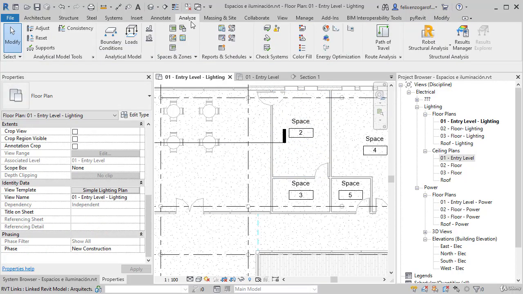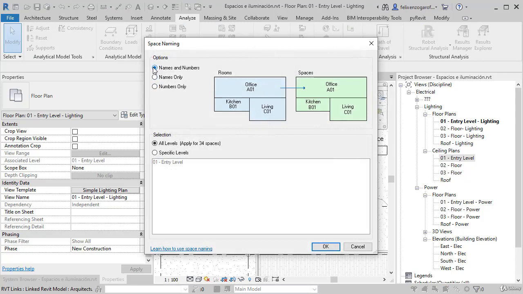Instead of changing the name here, we go to the Analyze tab and observe that there is an option called Space Naming. It offers us the possibility of receiving the names and numbers from the rooms previously created by the architect and copying them into our spaces. If there are no rooms in that space because the architect didn't create it, there's no problem. It will leave its default name. It can be applied for all levels.